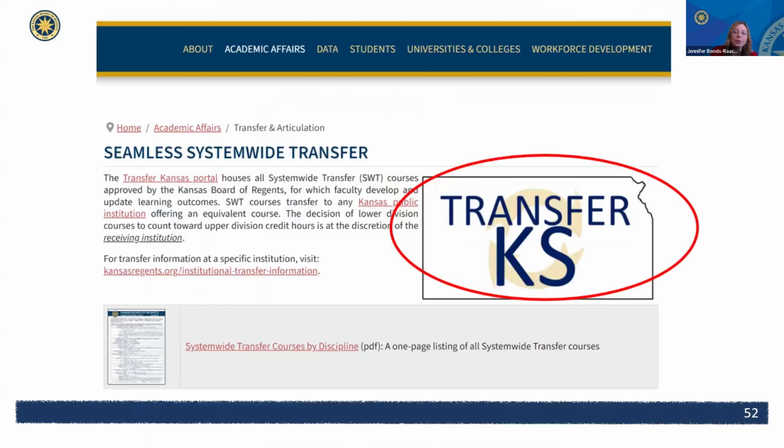Another excellent resource that we don't want to neglect to mention is the transfer portal. This website is where you can go to find all of the Kansas system-wide transfer courses. These are relevant to all 32 of the public post-secondary institutions in the state. You can click on the interactive searchable listing just by clicking the Transfer Kansas icon circled in red on the slide.